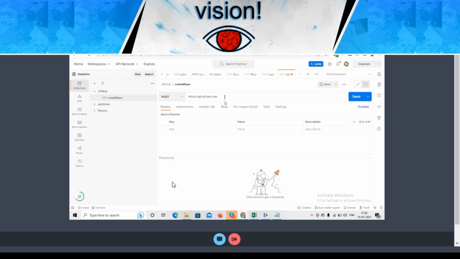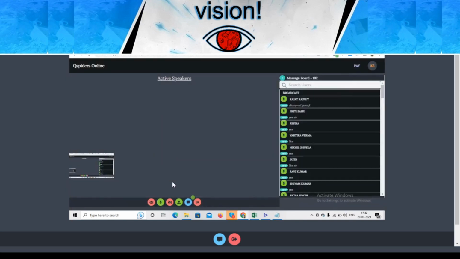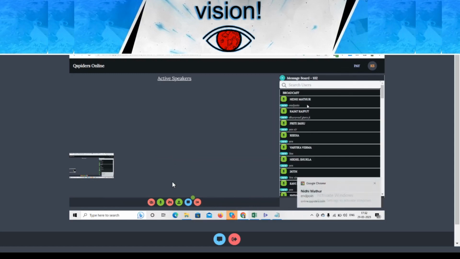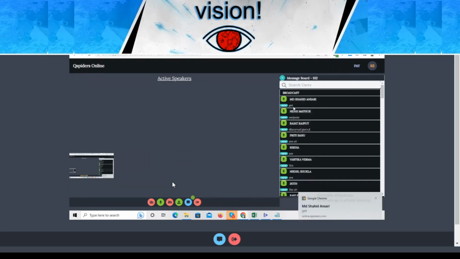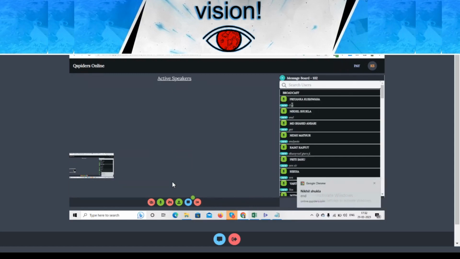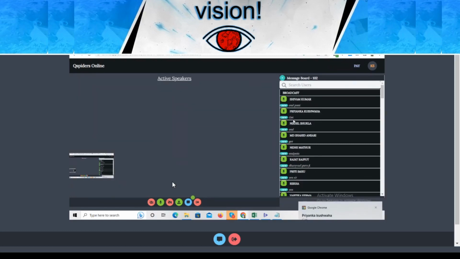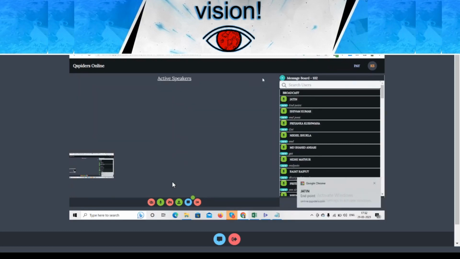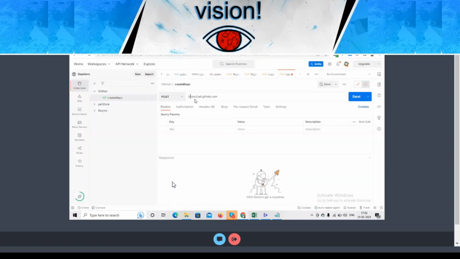Now what next thing do we need? Tell me guys, what next thing do we need in this URL? Come on, tell me. Yeah, endpoint. Correct, endpoint. Obviously we have to find the endpoint. We have given the URL, now we have to find endpoints. Now how to find endpoints?